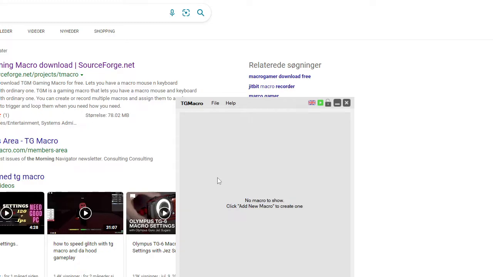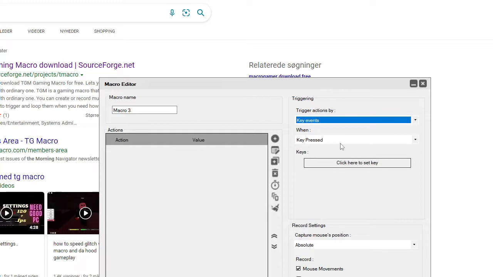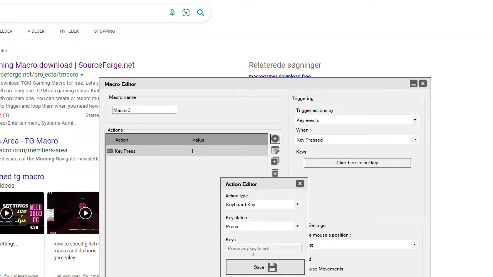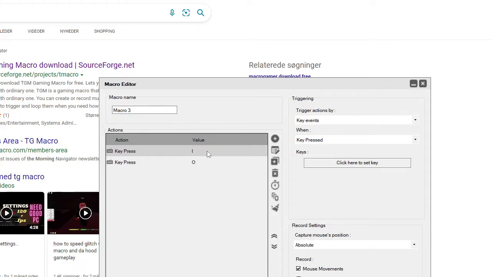Your screen is this here, and you press add new macro, and here you press this, and mouse move. And it changes to keyboard key, and keys here it's I, and another it's O here, so keyboard key and O here, and you press I here, copy this, not this, this, and do it with O, and do this.